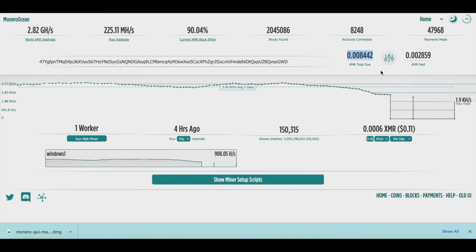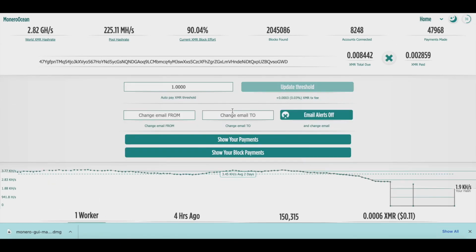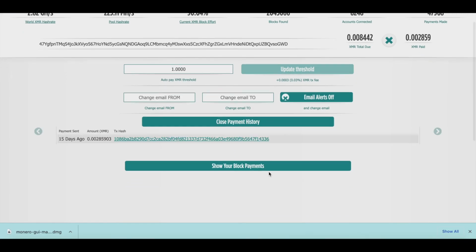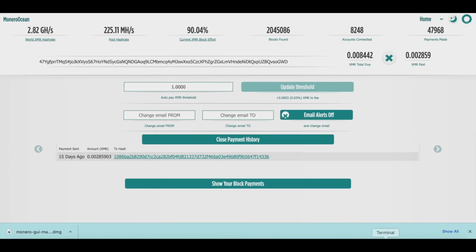I've been mining for quite a while now, and especially for MoneroOcean.stream, you can go ahead, click this drop down right here, and this is just for settings. You can update your payment threshold, so once your total due balance reaches your threshold, it'll automatically pay you out to your wallet. You can also add emails for email alerts to tell you when you got payment or when your computer stops submitting hashes. And right here you can show your payments, and you see I got paid out 15 days ago. So yeah, that's mining.